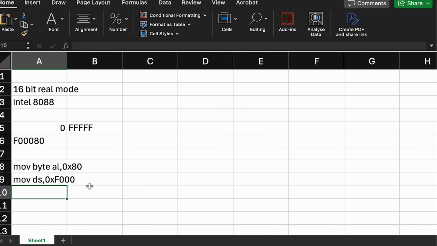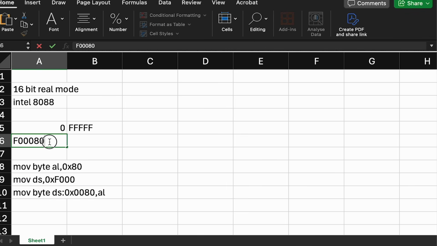Then we do the actual write. So what we do is we move into DS the address that we want, so that is in this case 0080, and we want to move the value from AL. What this means is we will take the first F from the most significant nibble of the register, and we will add this to the target address. Okay, and then we make the write to this address.